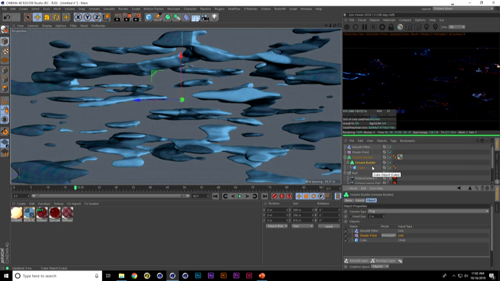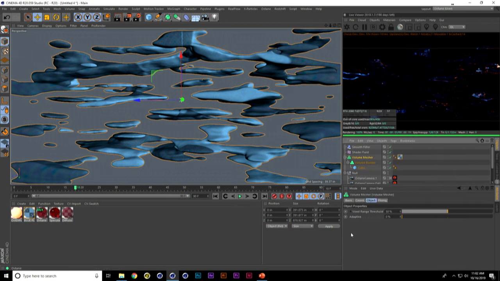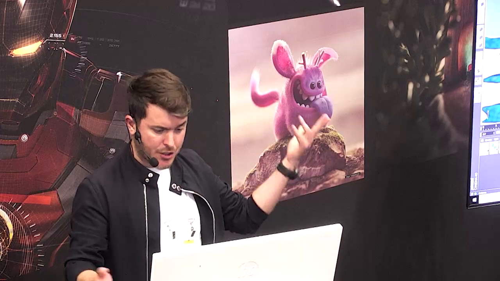I would suggest that when it's heavy, you bake this into an Alembic, so you can just select that and bake it as Alembic. You go grab a cup of coffee, and in a couple of minutes, you will have that animating in real time. It's pretty, pretty powerful. Right, so we got that.